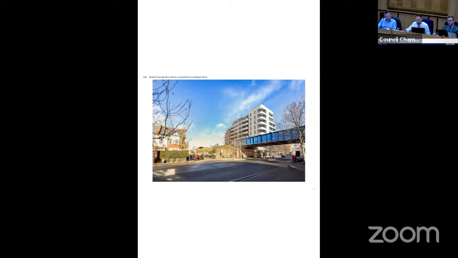In terms of neighbouring amenity, that's page 64. In terms of overlooking, the scheme would only overlook front elevations of neighbouring properties. Otherwise, screening and lack of windows to the north elevation would prevent overlooking. Daylight and sunlight, you'll see the detailed impacts are set out in the report.